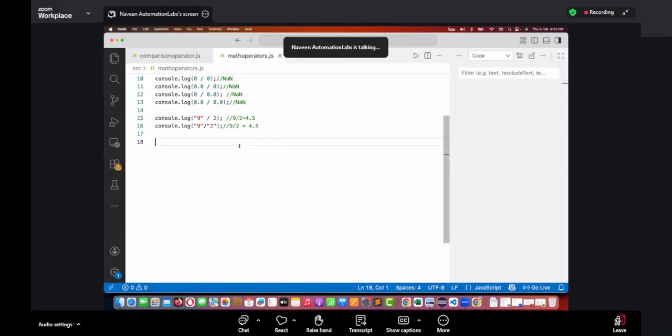What do you mean by remainder? First standard, second standard. console.log, if I write something like this, 9 modulus 2. So Amika, just use BODMAS. 9 divided by 2.